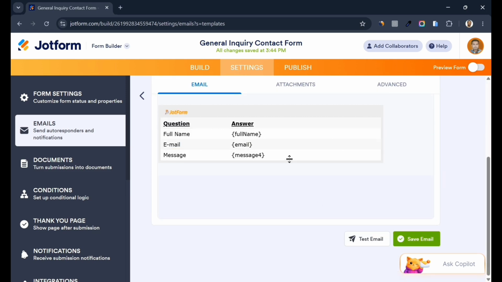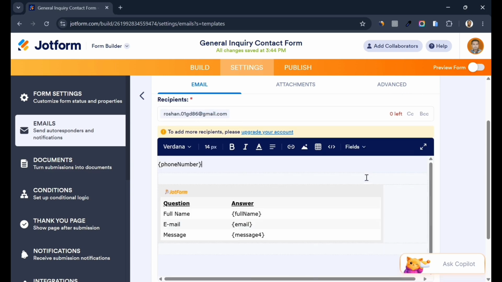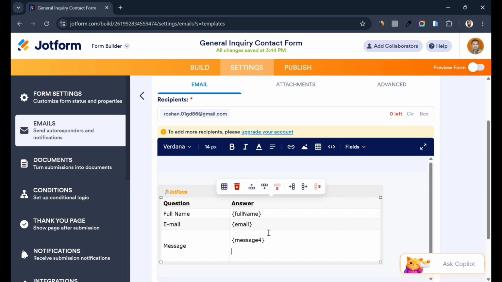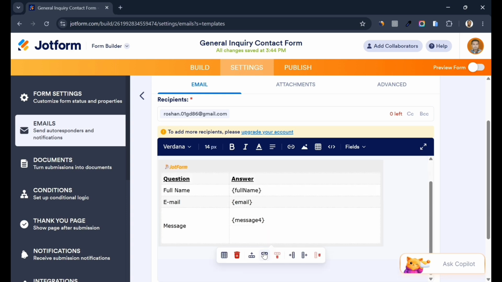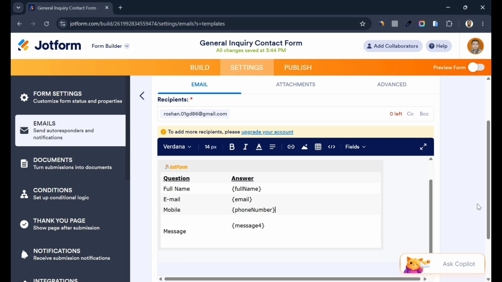If you want to add more fields to the notification, you can add them by clicking on the fields options. I have added a phone number field, and I am going to add it to this notification. So this is the short code by which I can get the phone number data. Let's add it to the email template. Now the email template gets added with the mobile number.